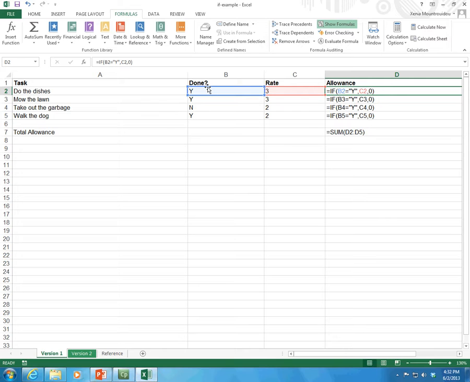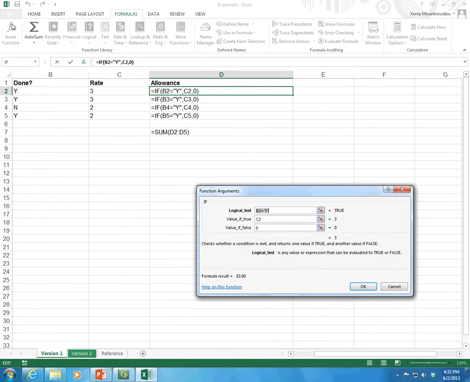I only did mow the lawn, do the dishes, and walk the dog. I didn't take out the garbage. Fair and square. So that is one part of the if function.